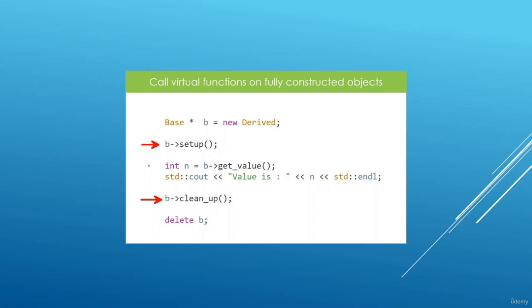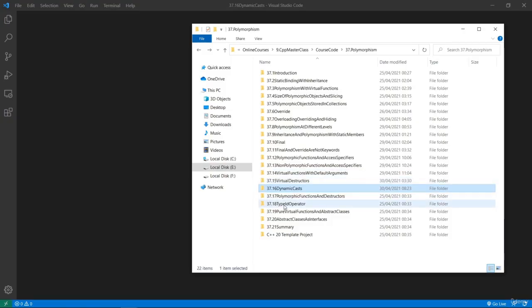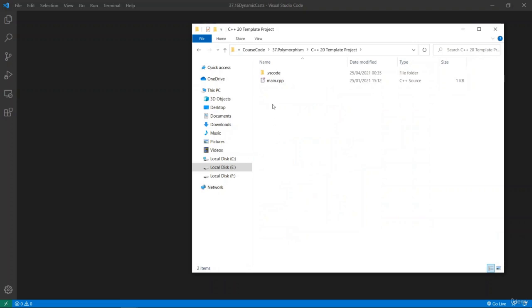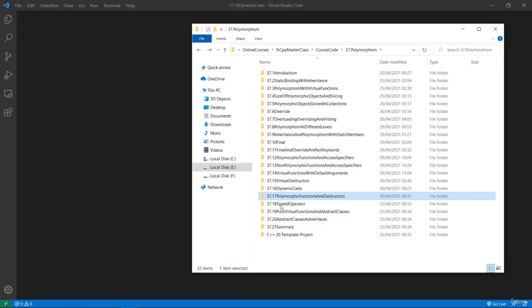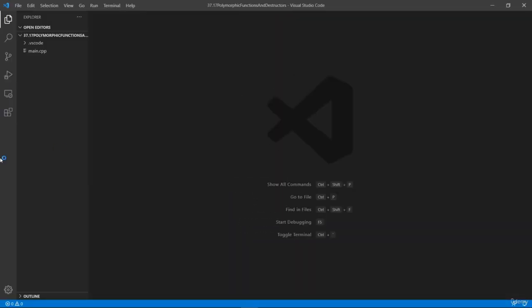Now that you know this, we're going to head over to Visual Studio Code and play with this a little more. Here we are in our working folder. The current project is polymorphic functions and destructors. We should really say with constructors and destructors, but this is going to do. We're going to grab our template files and we're going to put them in place. And we are going to open this little guy in Visual Studio Code by dragging and dropping here. This is going to give us our main CPP file.